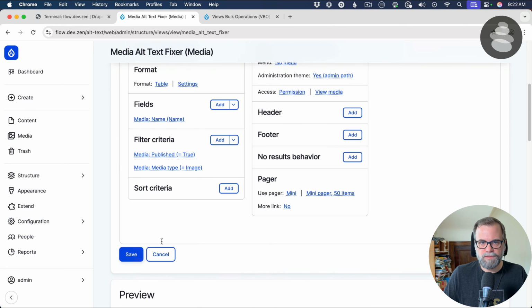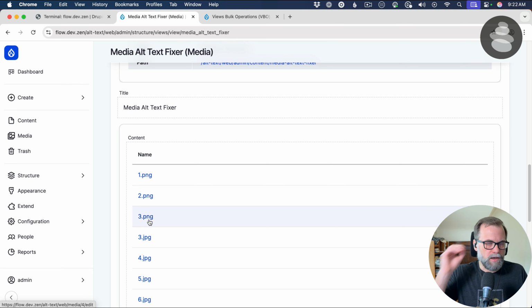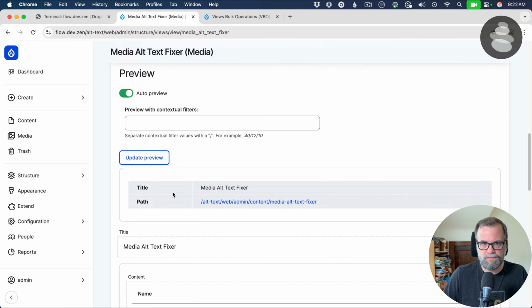Okay, so here's the basic view. By default, it just shows the media name right now. So let's make this more useful. First, we want to see the image itself, like a thumbnail. We also want to see the media name, which we already have, the alt text, and then eventually we need to see a status for whether this media needs review by a human. So we'll get to that. Let's first start by adding a thumbnail.